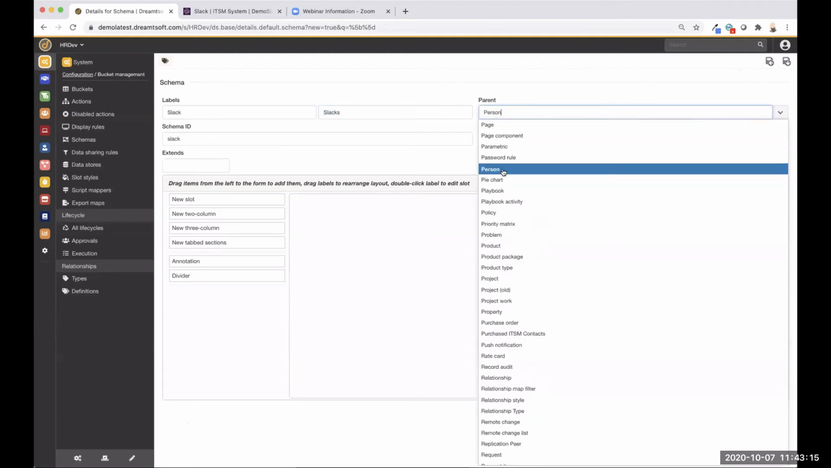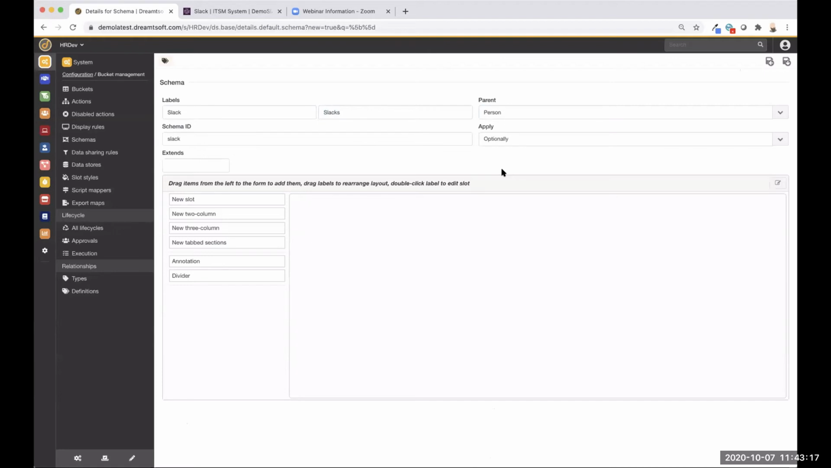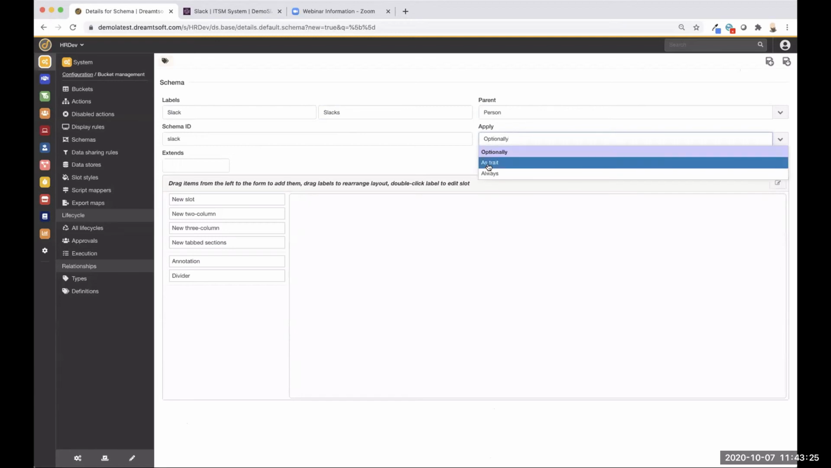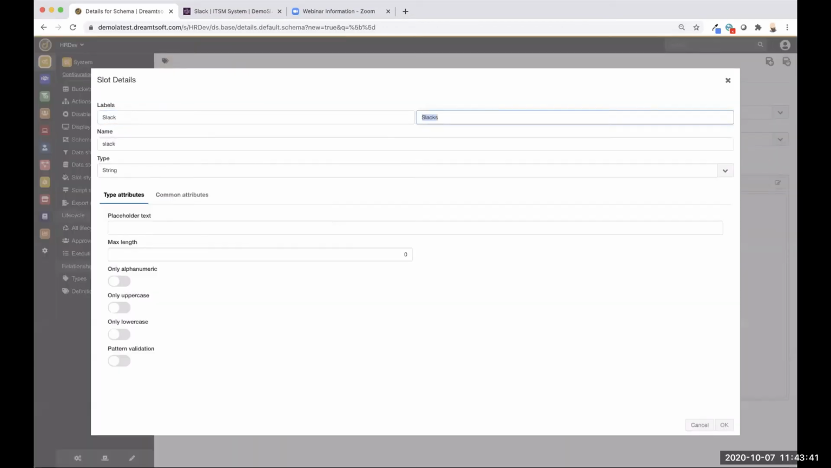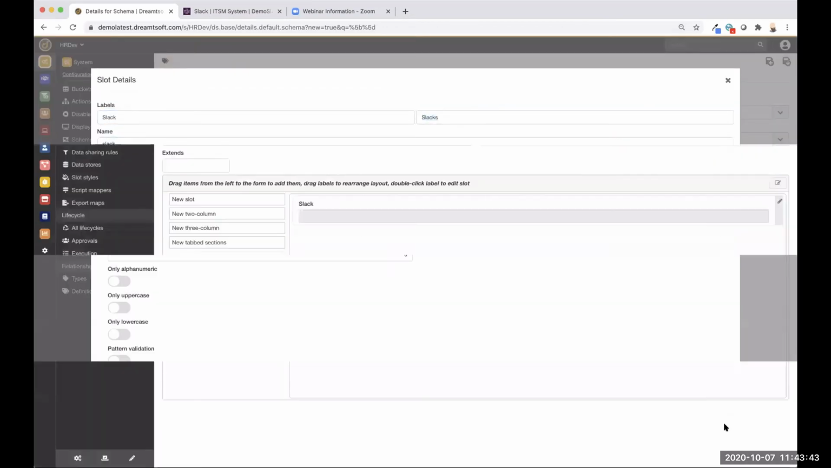So basically anybody who I dictate has a Slack integration, I can go to that person and then toggle that. Now this can be applied optionally as a trait, and a trait is more of a first class type of schema where you want it to be front and center on the user record or whatever record you're having. So I'm going to say this is going to be on as a trait, and I'm just going to drag this over, call this Slack, and make it a string.